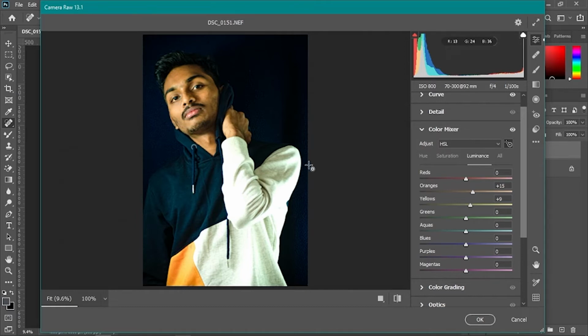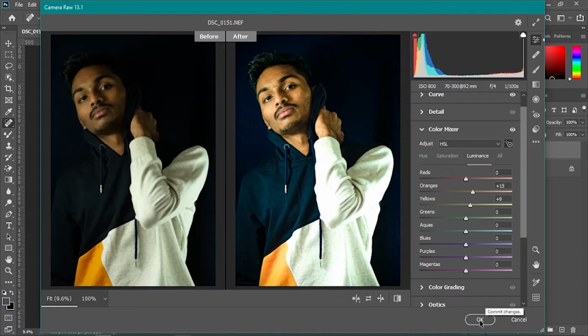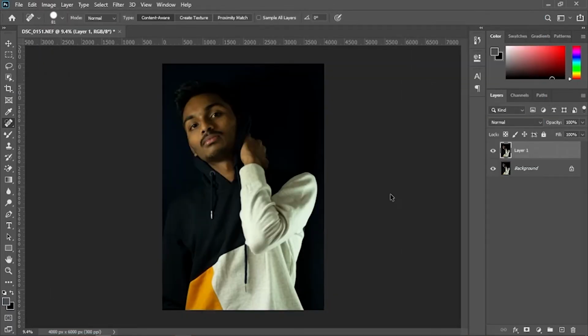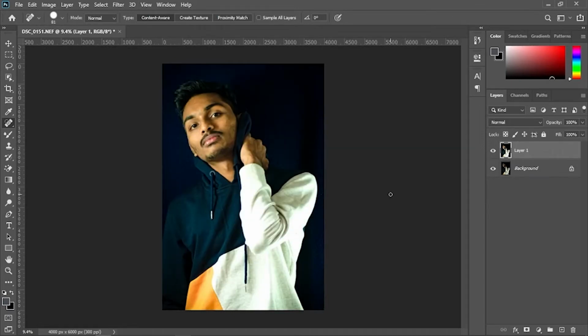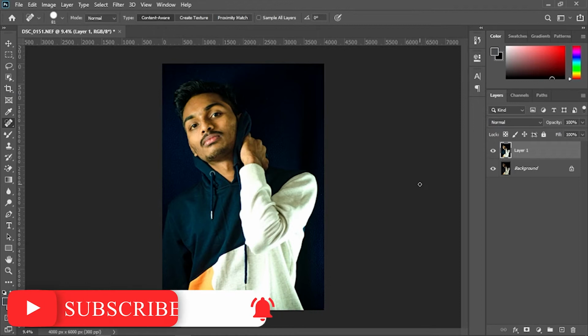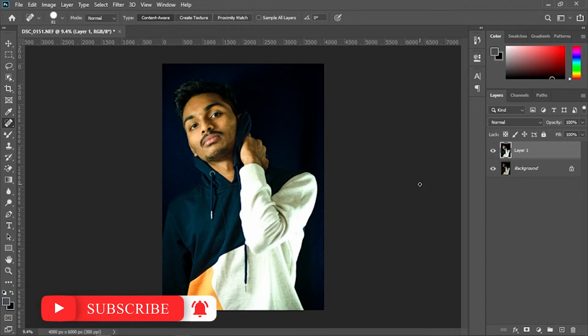This looks fine for me, so I'll close it and let Photoshop apply. This is before, this is the after, so you can see the difference. Let's close the Camera Raw Filter so it gets applied. This is already looking fine. We can post it to Instagram, looking so cool, and yeah, a romantic boy also.